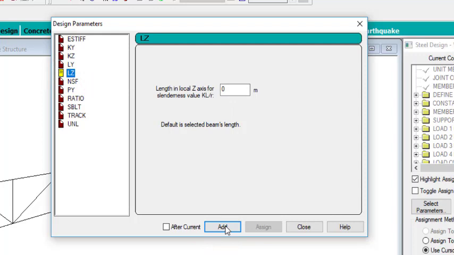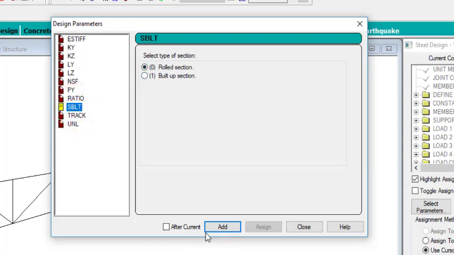LZ, I'll pick on add. NSF, the same thing. PY, let me use 500,000. That is the grade of the steel. Click on add, then ratio, click on add, SBLT, road section.